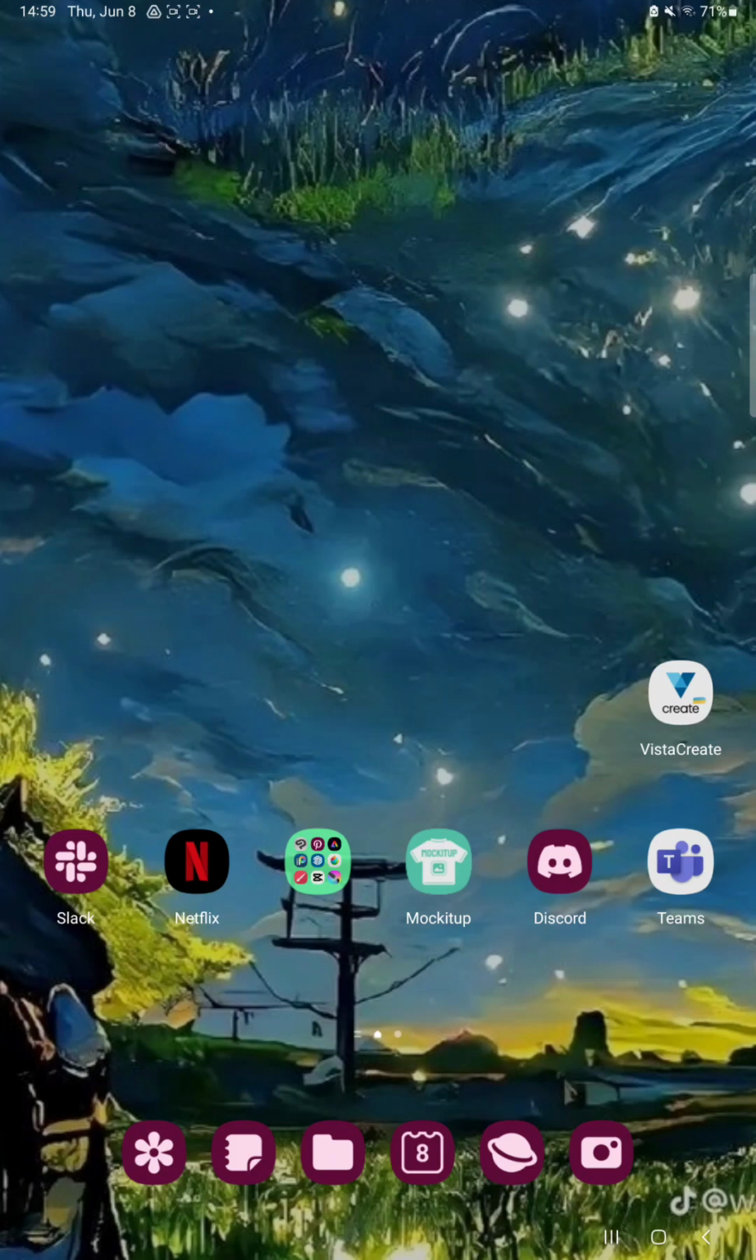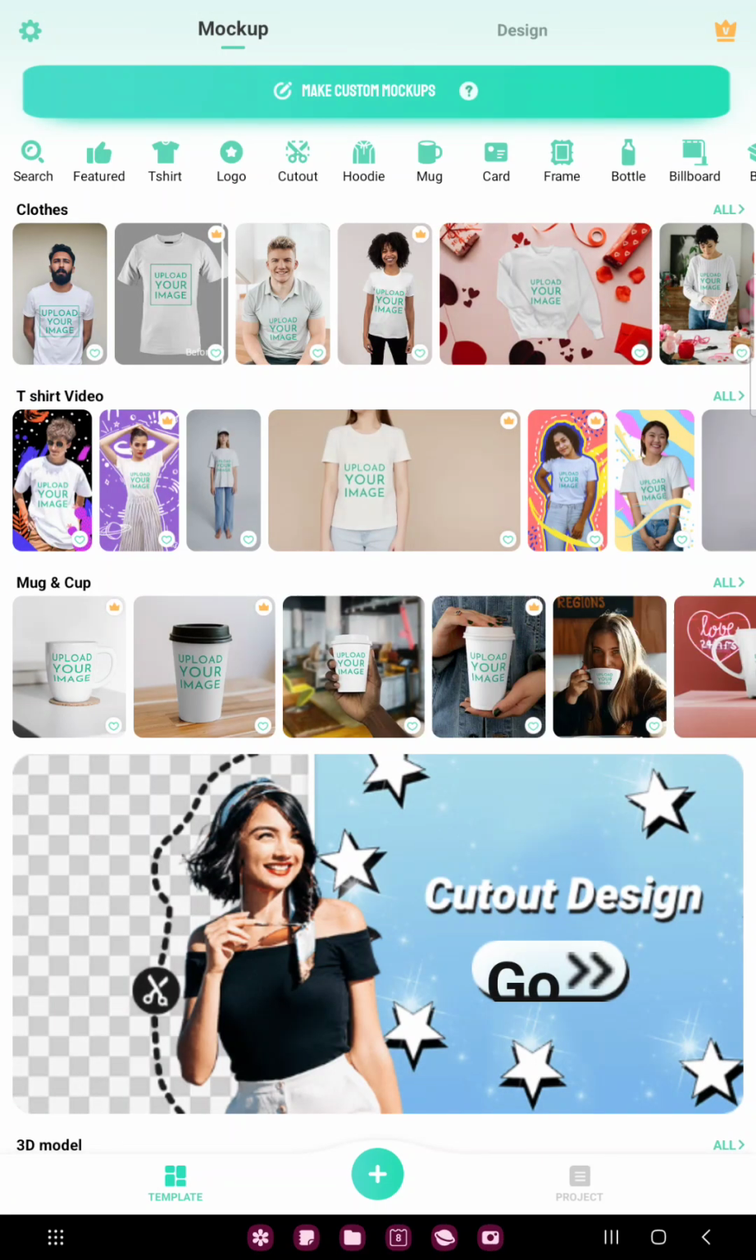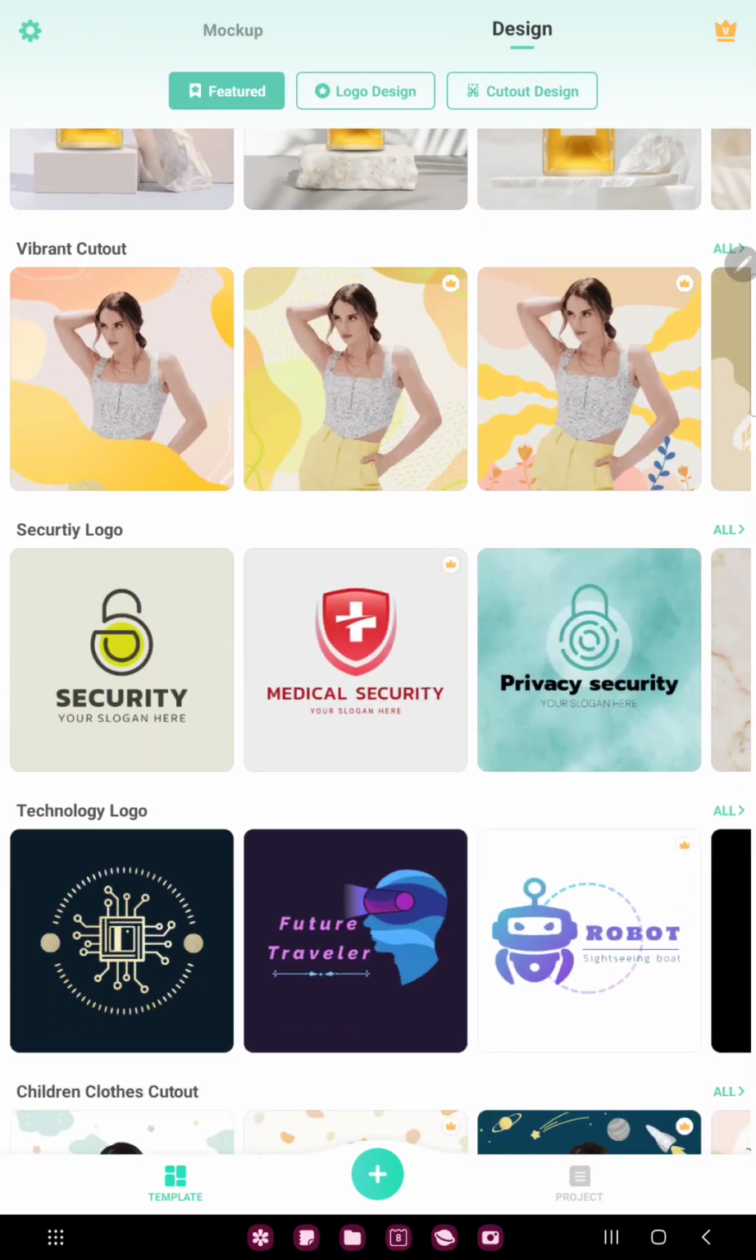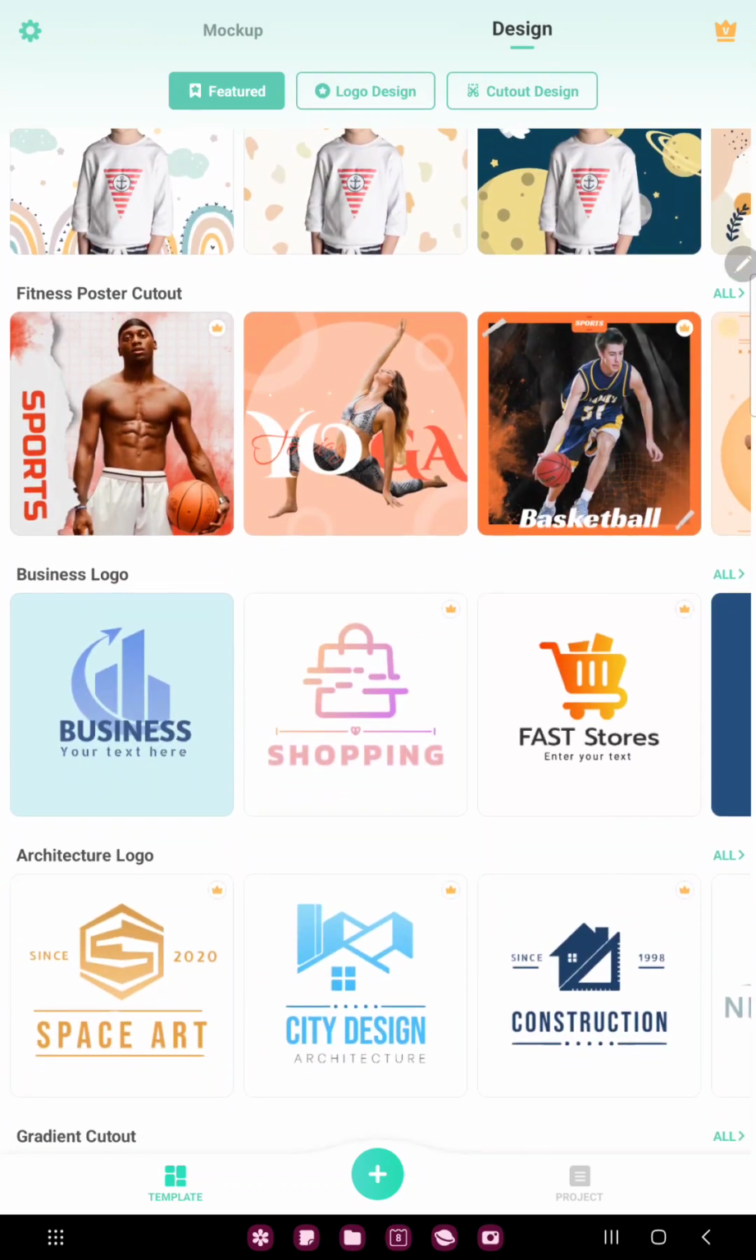So let's jump into it. First of all, open the application on your device. Tap to the logo section next to the t-shirt button at the upper side of the screen, and in the featured section scroll down and you can find the business logo section and just select a template and now you can edit.